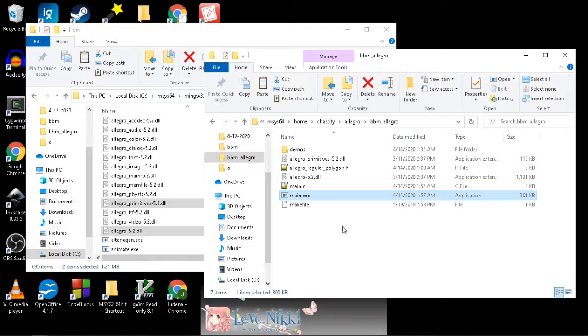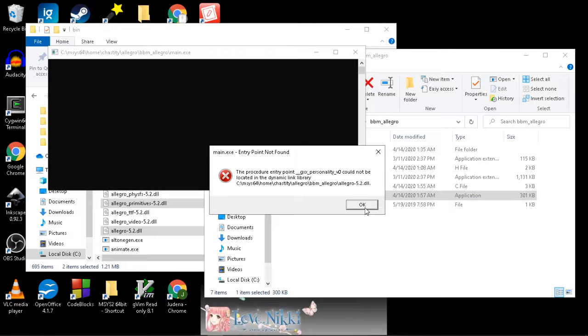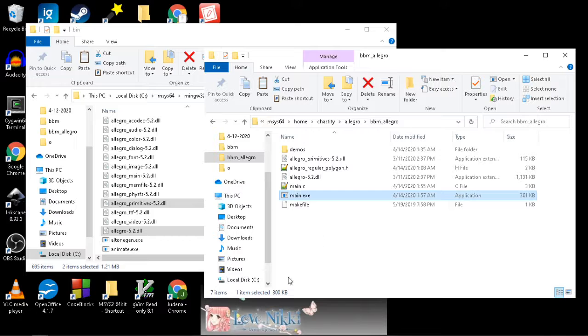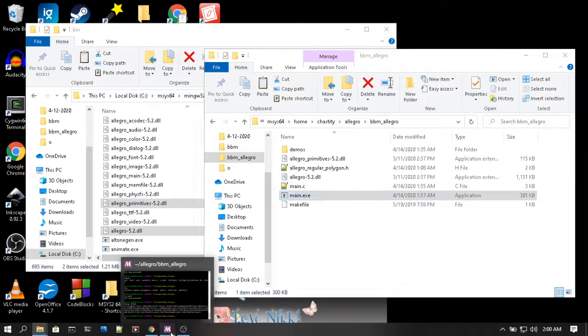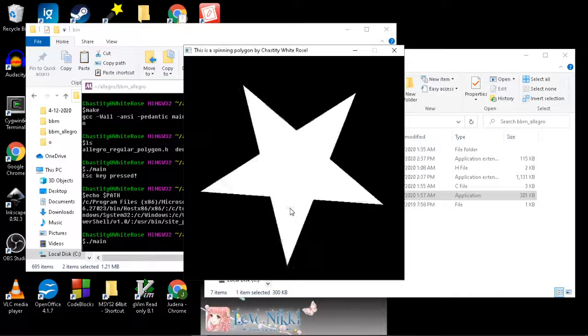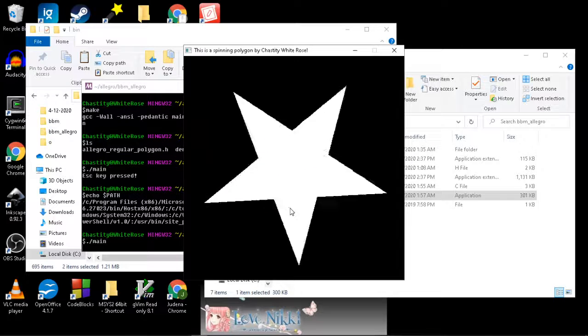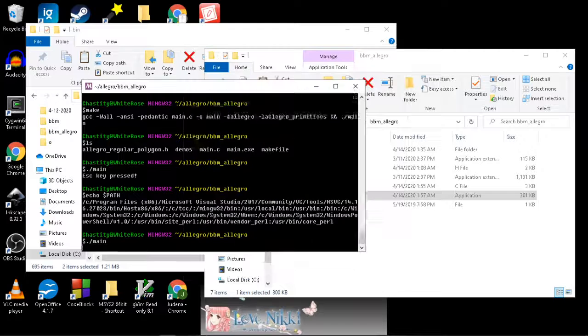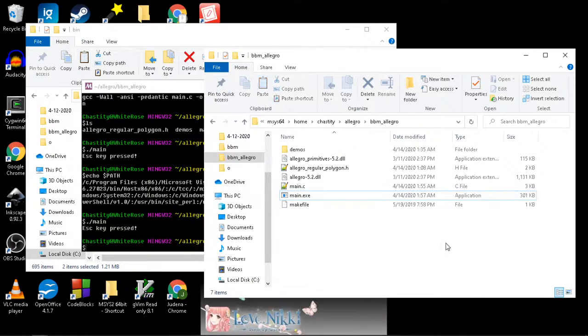Why is it giving me that error? That is so weird. I don't know why it's giving me that error, because it should work the same double clicking it as it does in the command line here. So I have some more work to figure out why it's doing that. But anyway, you see what the program does, so I'll probably finish working out the bugs of it in the future.